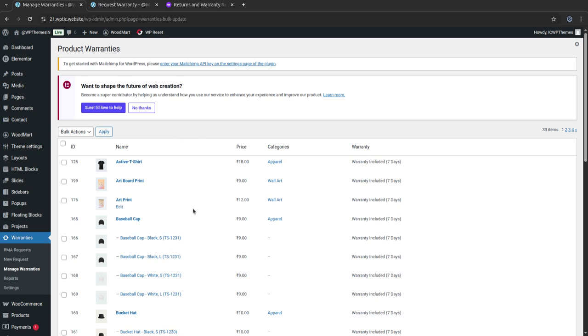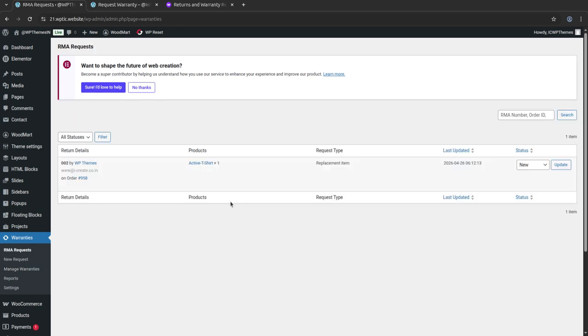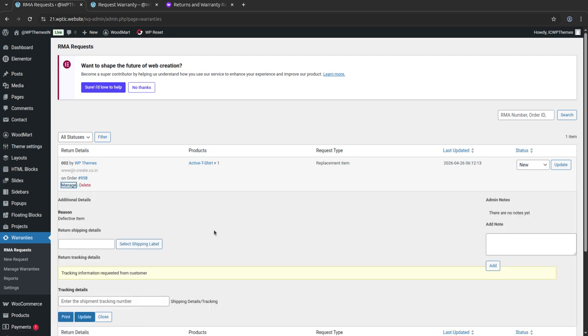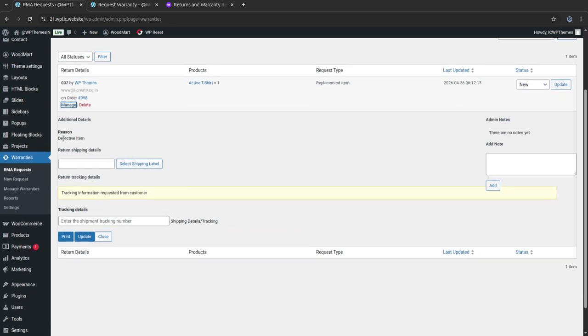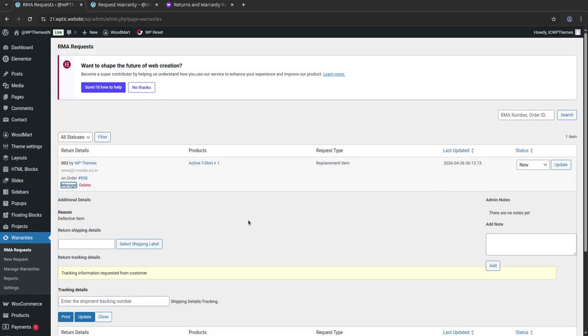So what has been received, right? This is the RMA request that we just created, and the administrator can manage the request: reason, defective item, select the shipping label, add note, update the tracking status, and all the things that are required for processing the return.